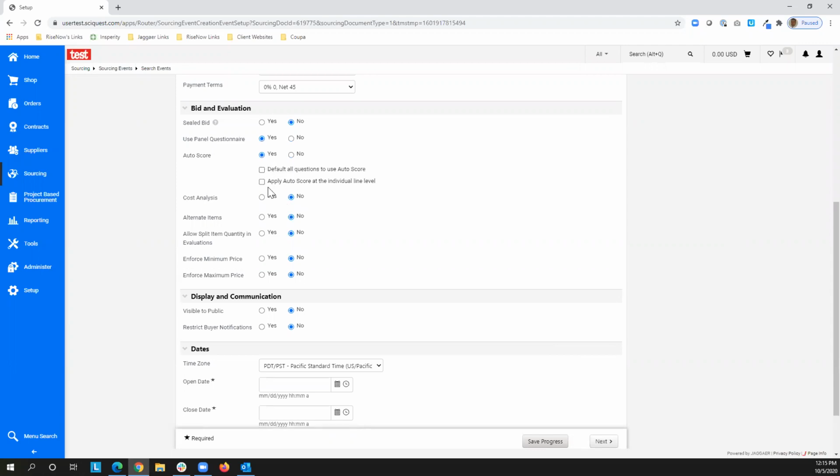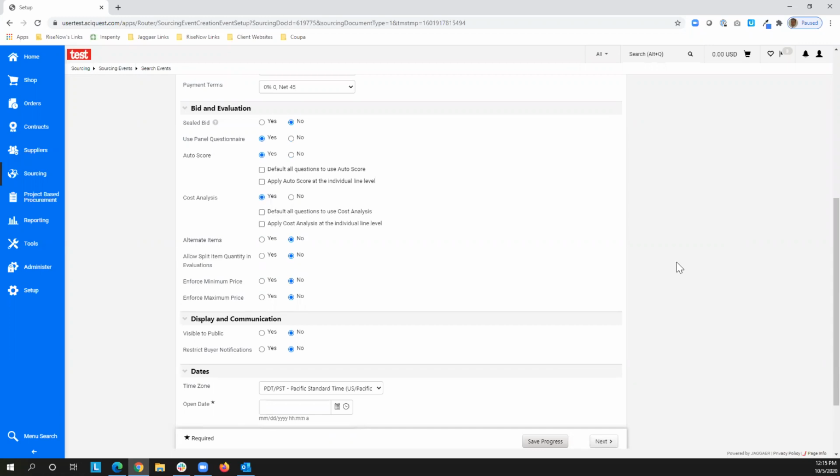You can also use auto scoring and cost analysis. So if you have a question in your sourcing event and you're giving them a list of answers to select from, and you already know that if the supplier selects answer choice 2, that's much better than answer choice 1, you can automatically give them a score, either a high score or low score, or adjust their cost up or down based on the answer to that question.